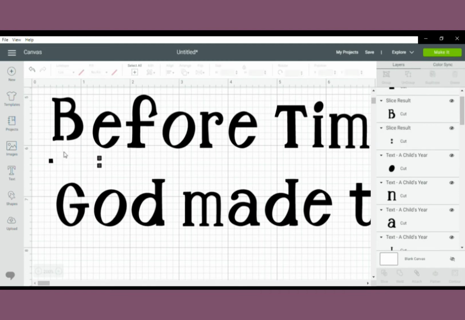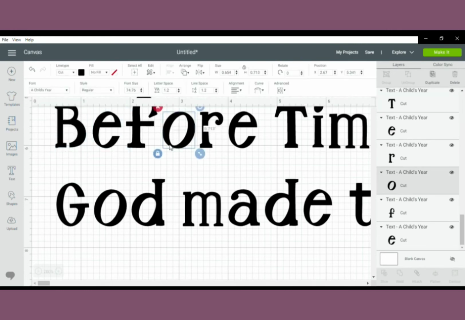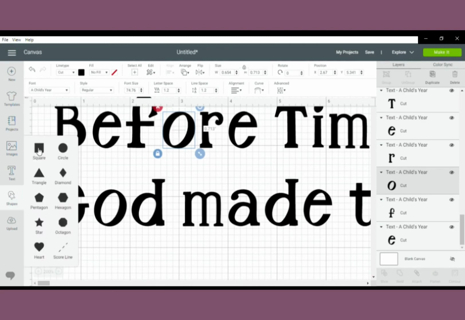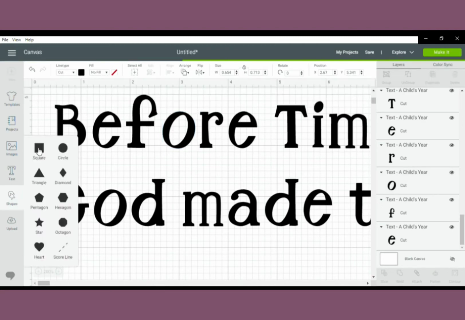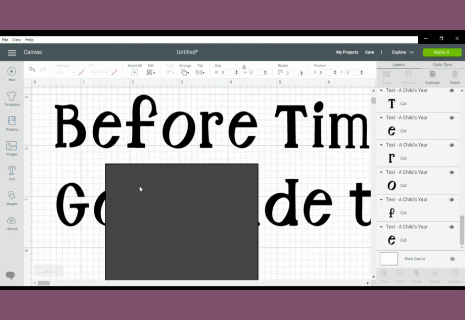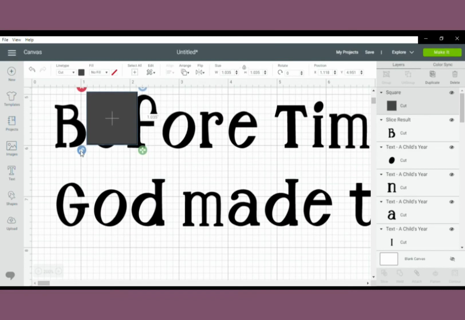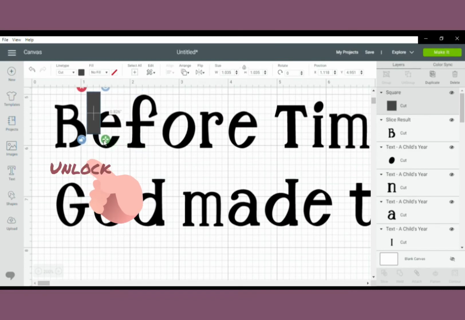And then you're going to delete all 3 of the little pieces of the slice. And you're going to put the B back. O needs it. So you're going to do a shape. Make it a square. It's going to be a big square. You're going to size it back down into a rectangle. You have to hit the little unlock in the bottom left corner so you can make it a rectangle.